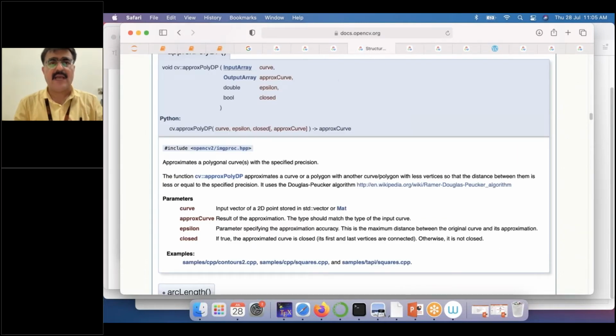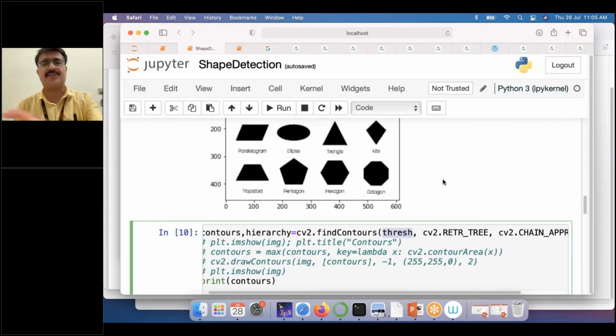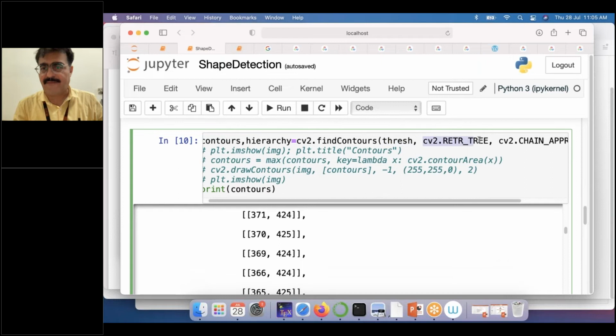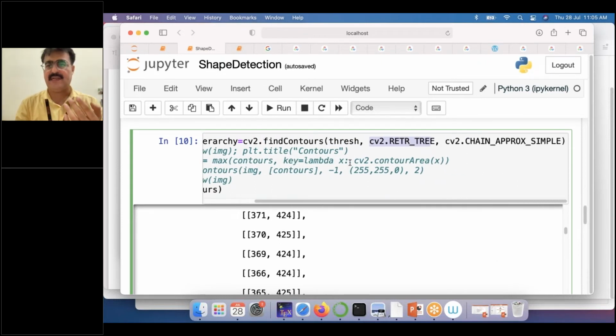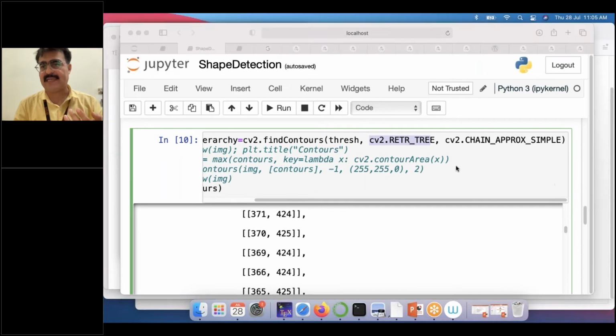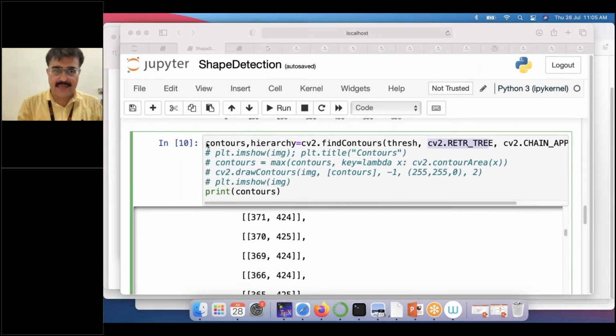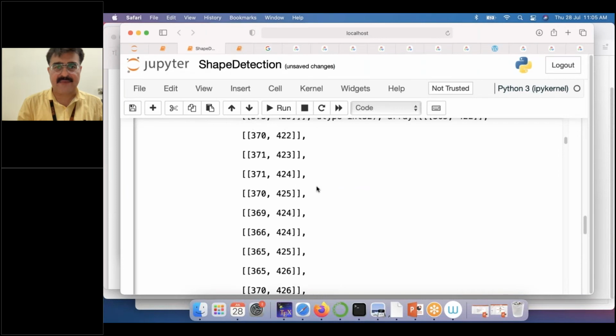But anyway, I'll demonstrate it to you. Look at those values. This is actually the flag, how you want the contour values to be returned. I have set it to simply connected, and that's how it is giving me contours and hierarchy. These are the two outcomes. And contours, if I run this, it is giving me this.